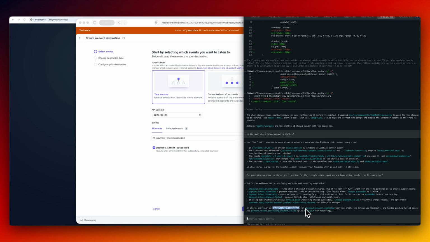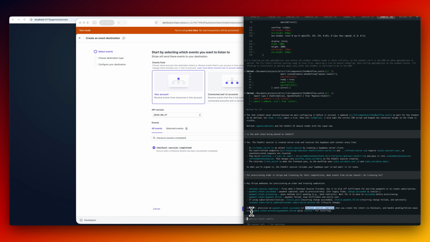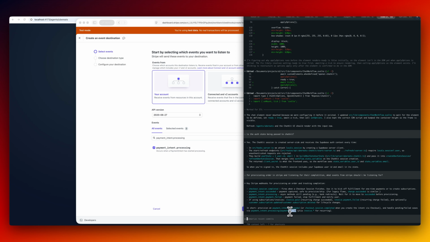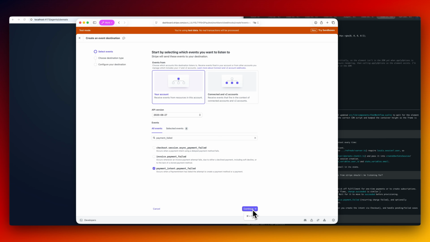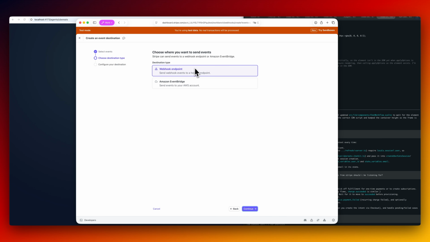And I need to have, or when you create the intent via checkout, let's do that as well. And then it should be processing and failed. Do that. There's processing and then payment intent failed. That one. Okay. And so now I have 4 events that I'm listening to. Okay. And I'm going to do a webhook endpoint. I can also have Amazon EventBridge, but I'm just going to do webhook endpoint.